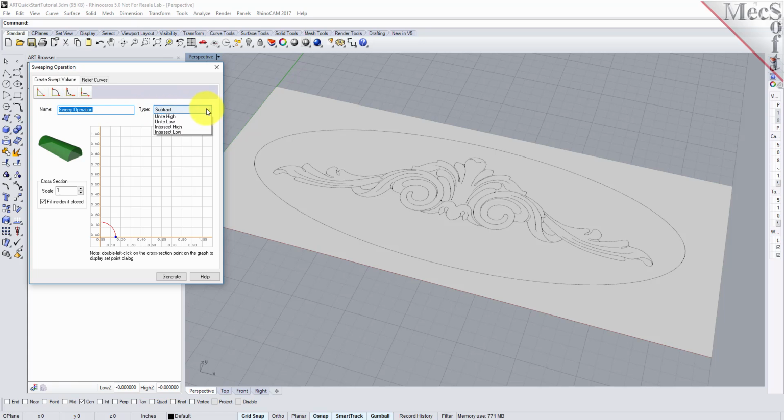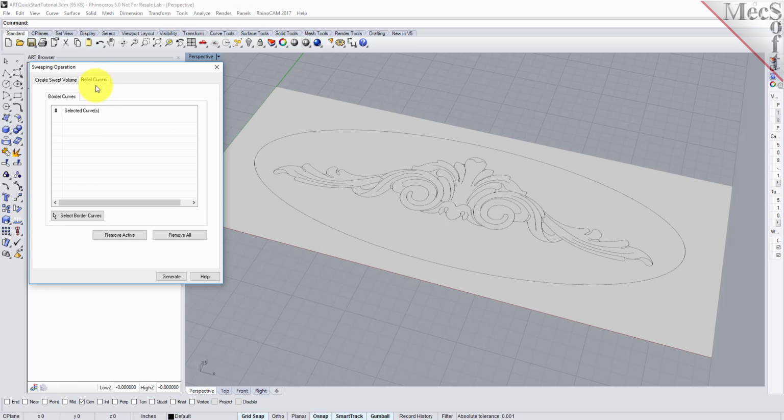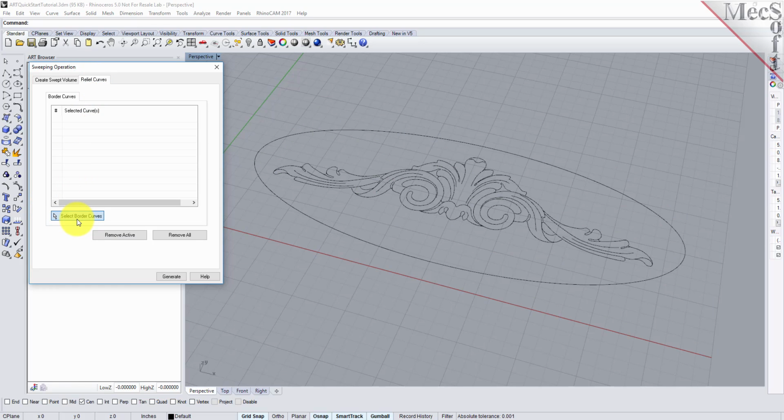Set the type to Add, and under Cross-Section, set the scale to 1. Then we'll set the x-coordinate for the arc radius by dragging the point on the arc in the Sweep Operation dialog box. Also check the box for Fill Insides if closed. Now, select the Relief Curves tab and then pick the Select Border Curves button.